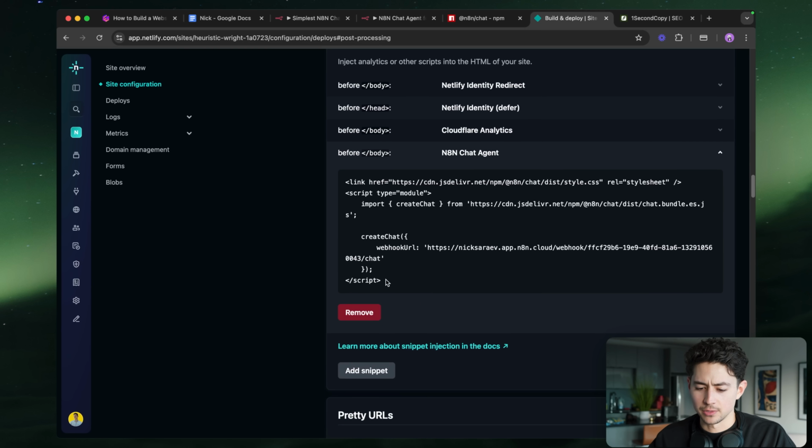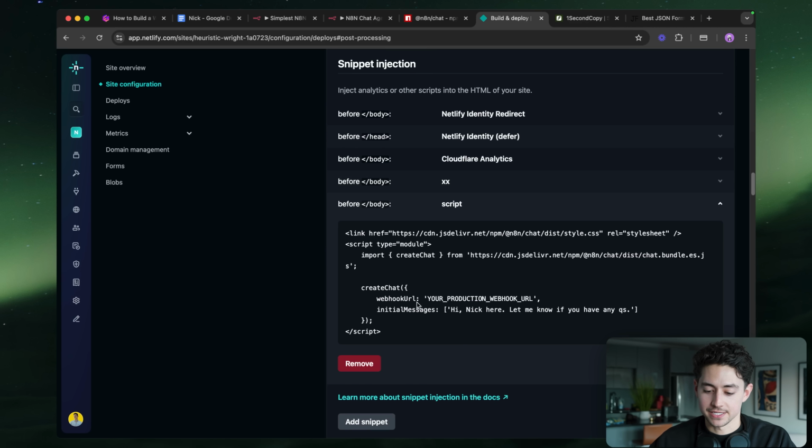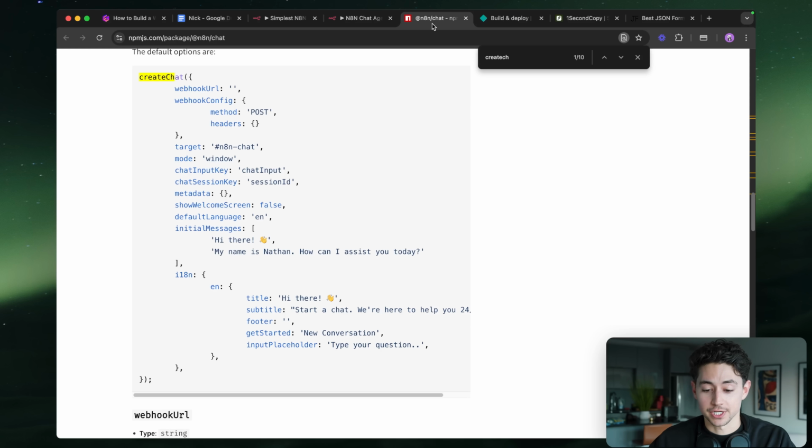Now, unfortunately, I don't think I can edit this. I think I actually just create a new snippet. Okay, so I just went back in and pasted in initial messages array being, hi, Nick here. Let me know if you have any questions. And then if we go back here, what you see is we've now changed the text in the chatbot. Very simple and straightforward, super easy to do. If you want to adjust more configuration settings, just check it out over here.